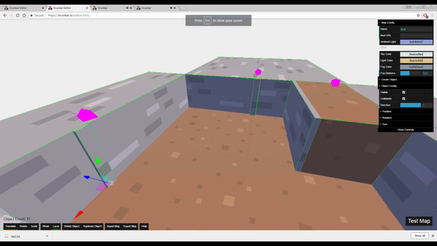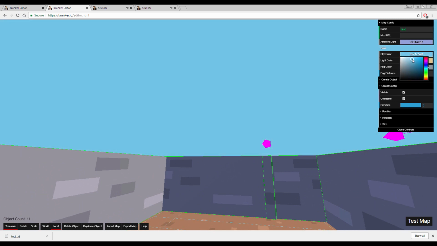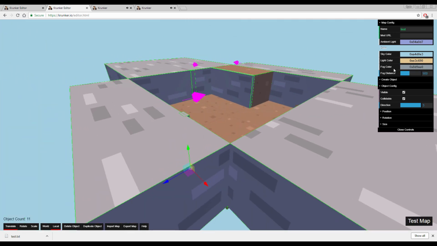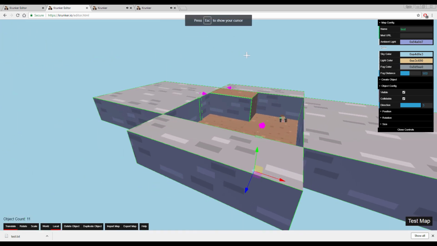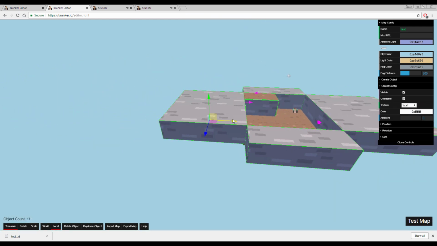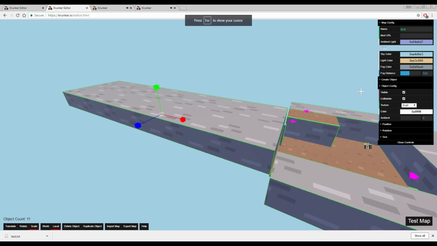All right, sky color, pretty self-explanatory. If I look up into the sky, grab it, move it around, you can see we can change our sky color to whatever we want. Now last but not least, we have fog color and fog distance. Now it's a little bit hard to explain because we have such a small map. So what I'm going to do is I'm just going to scale this guy out like so.